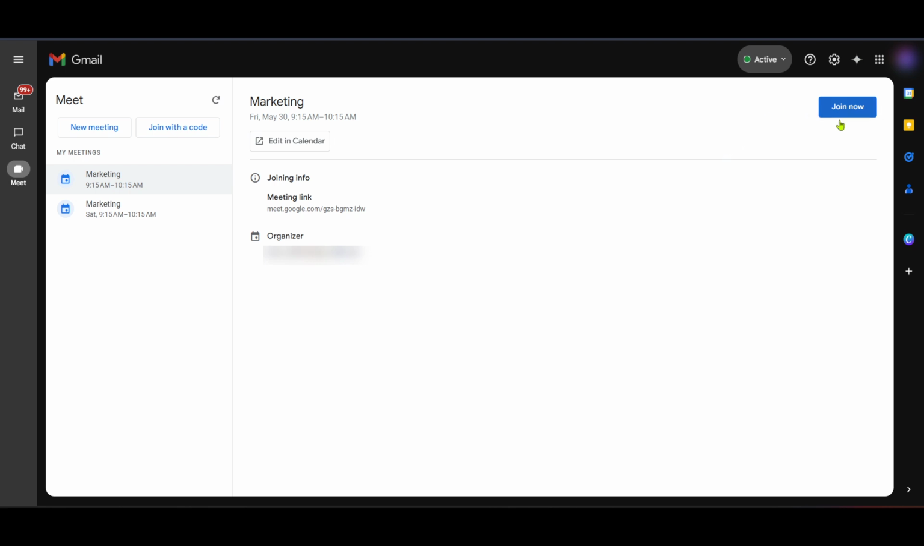If you intend to join an ongoing meeting, you'll notice an option labeled Join Now. Click on it and you'll be taken directly into the meeting room where you can begin interacting with participants right away. On the other hand, if you're planning to start a new meeting, there's an option for that as well, allowing you to quickly generate a new meeting space and invite others to collaborate with you in real time.